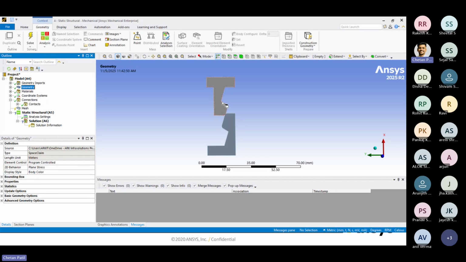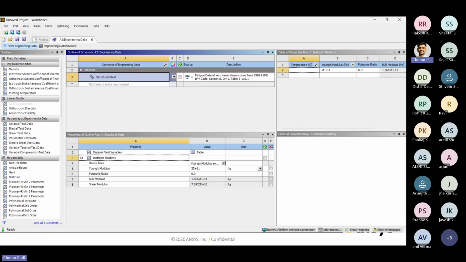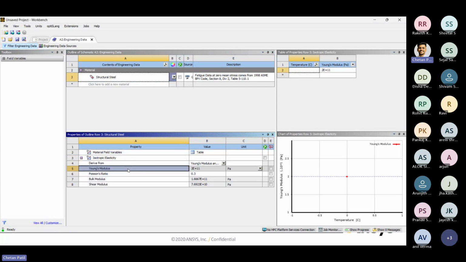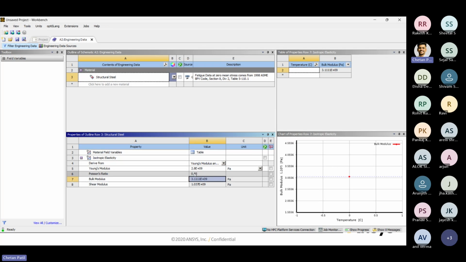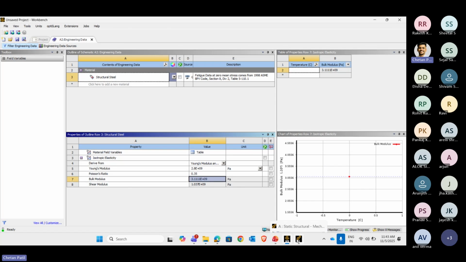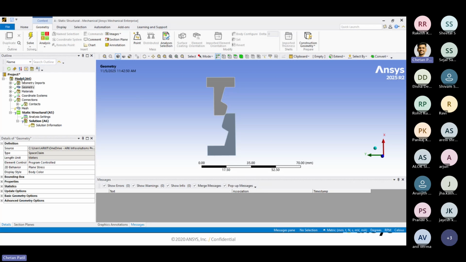Material has already been defined for this, that is the structural steel with whatever properties were available. So I'll go over here. I need to change the properties of this particular material. I'll mention 2.8e9 to be the Young's modulus, a slightly reduced value, and 0.35 to be the Poisson's ratio, a slightly increased Poisson's ratio over here, so that deformation can be easily generated for the geometry.